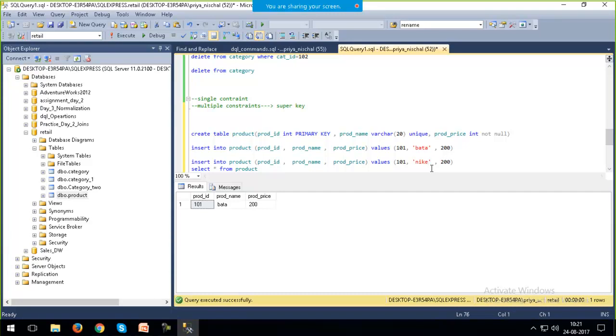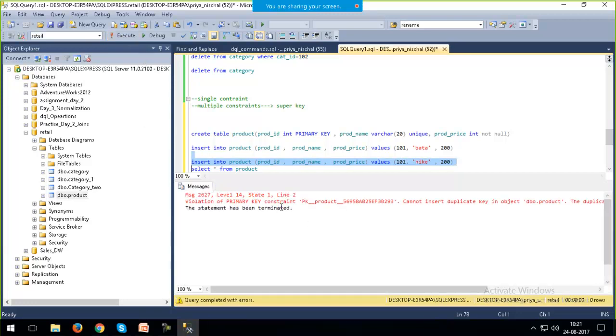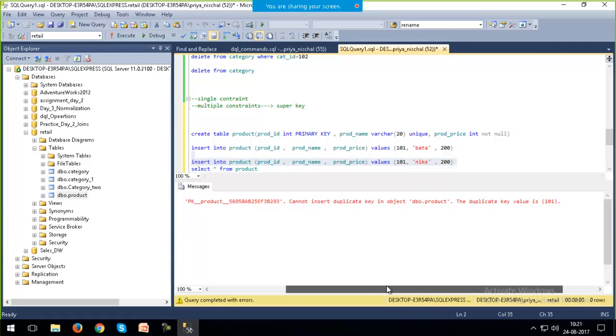Okay, this is what I need now. I am trying to insert one more product with the ID as 101. Am I able to? No, it's giving me a violation because you have set a primary key constraint. Violation of primary key constraint, duplicate key 101. I can't use the same key here.